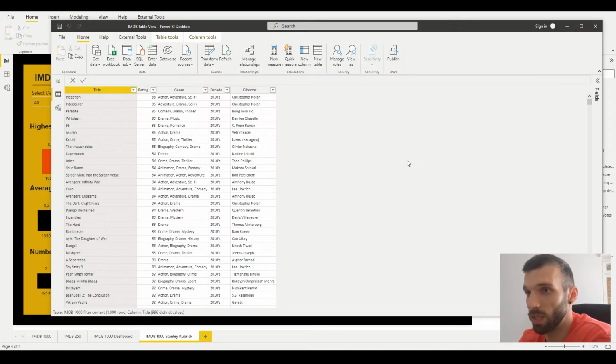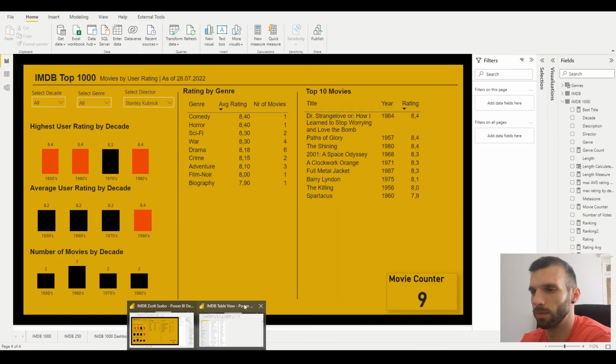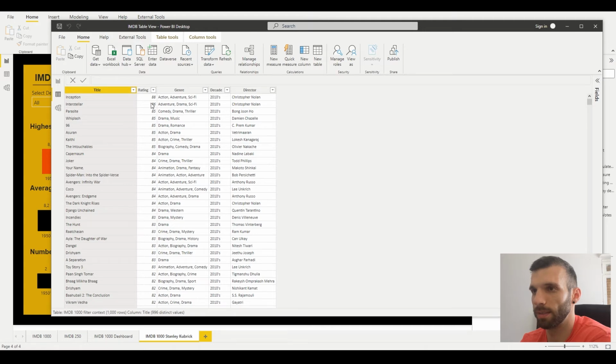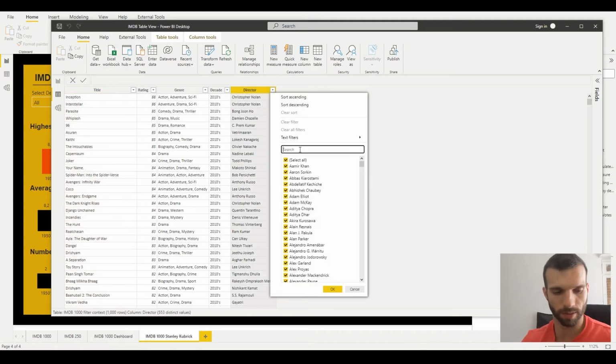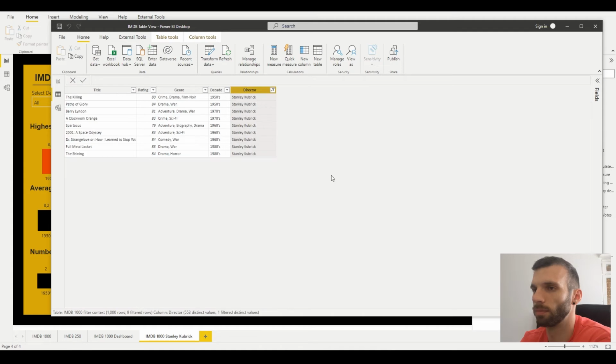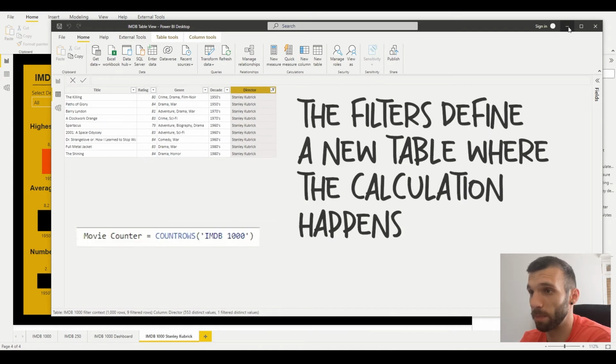It executes the same calculation, but on a different table. Here's a simplified table of the top 1000 movies. And what happens is the directors are filtered. You can see that 9 movies are left, and the same calculation happens but only on these 9 movies.